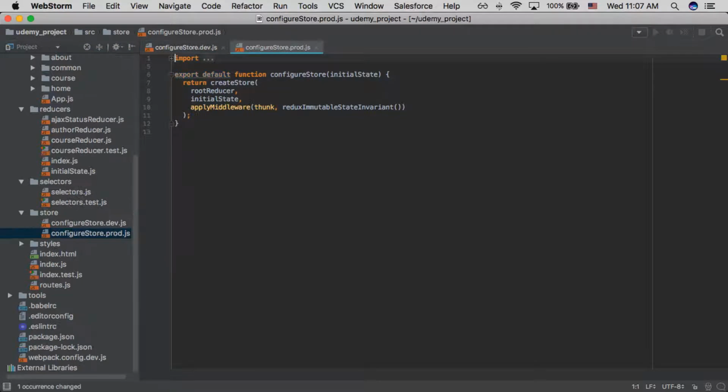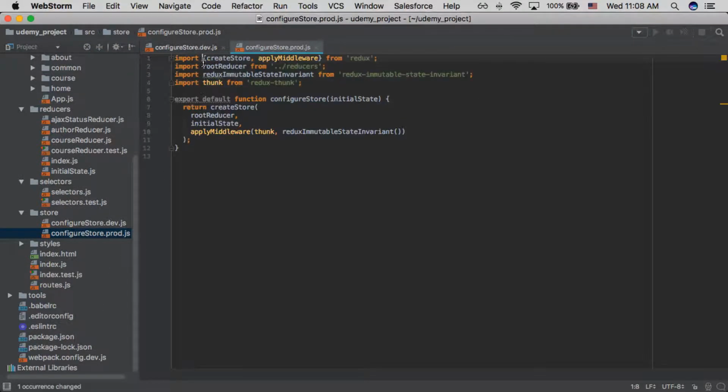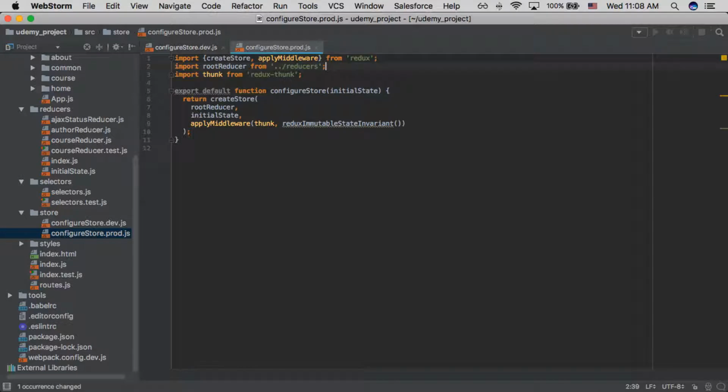configureStore.prod.js. Now that we're creating a production version, there's only one difference in the production version that we don't want, and that is Redux immutable state invariant, because that's only really useful for development purposes and would just slow our app down unnecessarily. And that's really it. So now that we have our dev version and our production version that are slightly different, the question is, how do we put each of them to use?